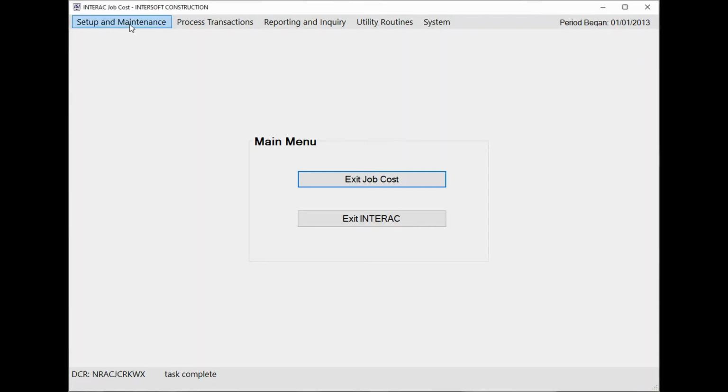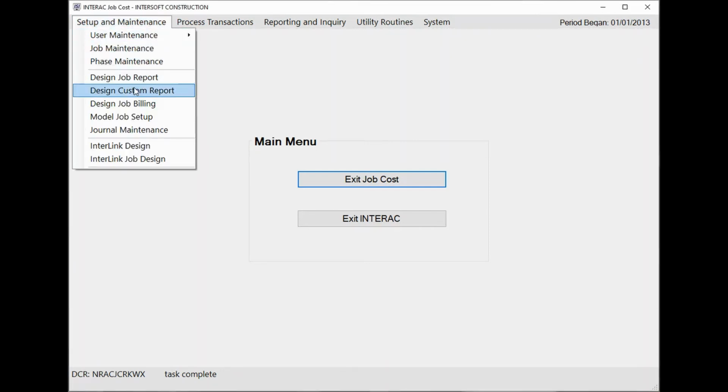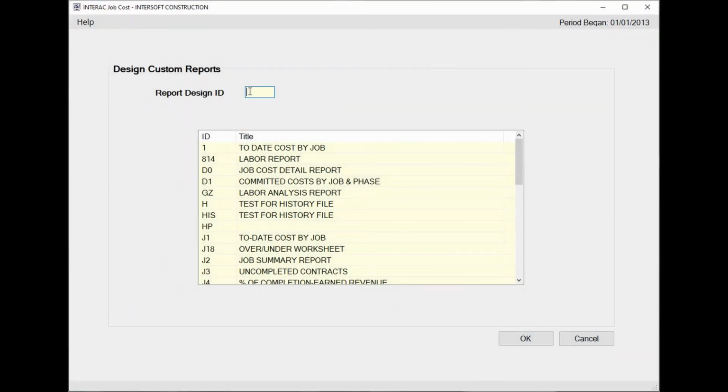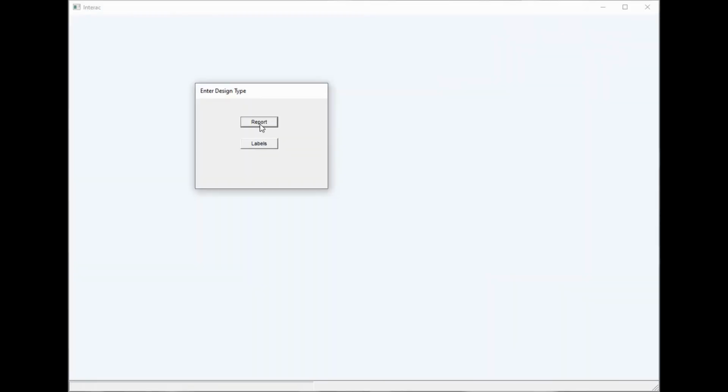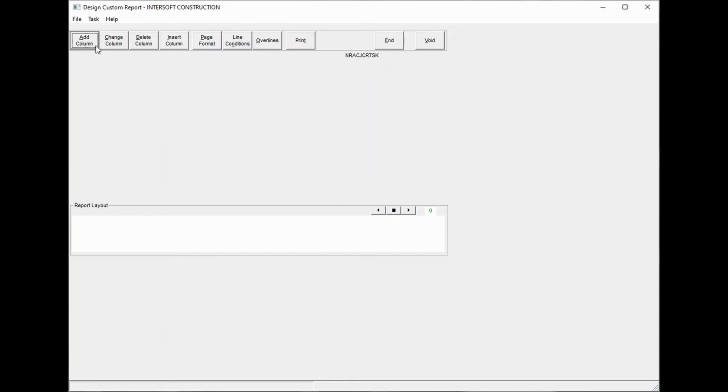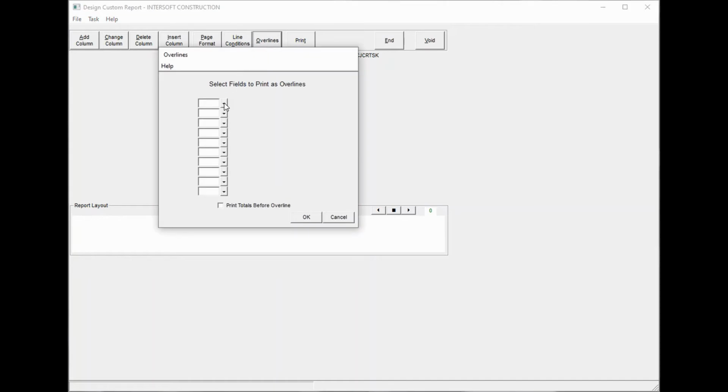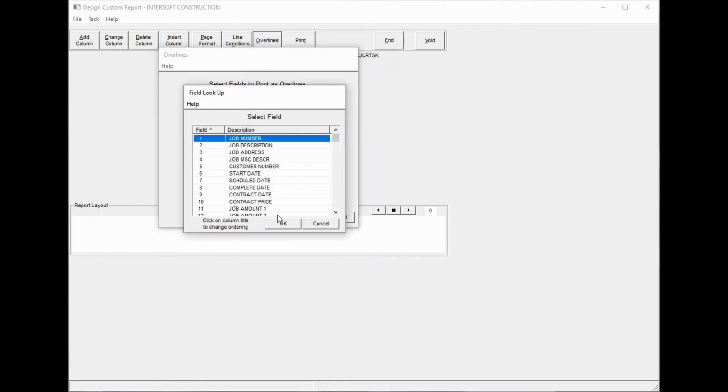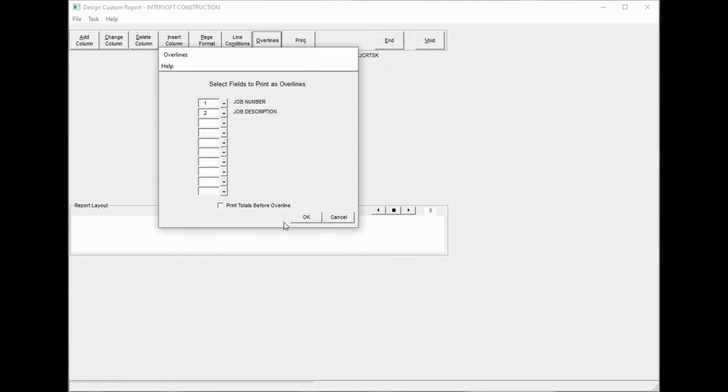We will go into Setup Maintenance, Design Custom Report, and we're going to create a new report called TSK for Task. It's going to be a report, and since I'm using overlines, I'm going to do that the very first thing. We are going to choose for our overline our job number and our job description. Certainly you could choose more items for the overline if you wish, such as project manager's name and so forth, but this is what we'll use.